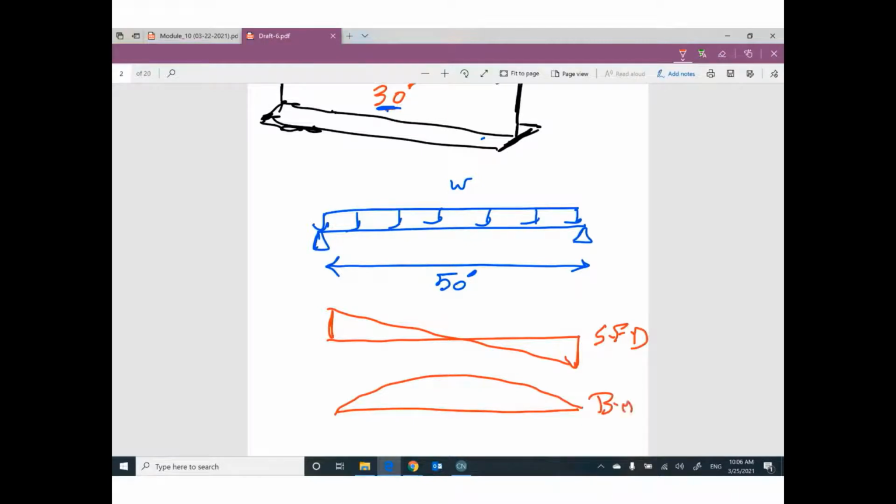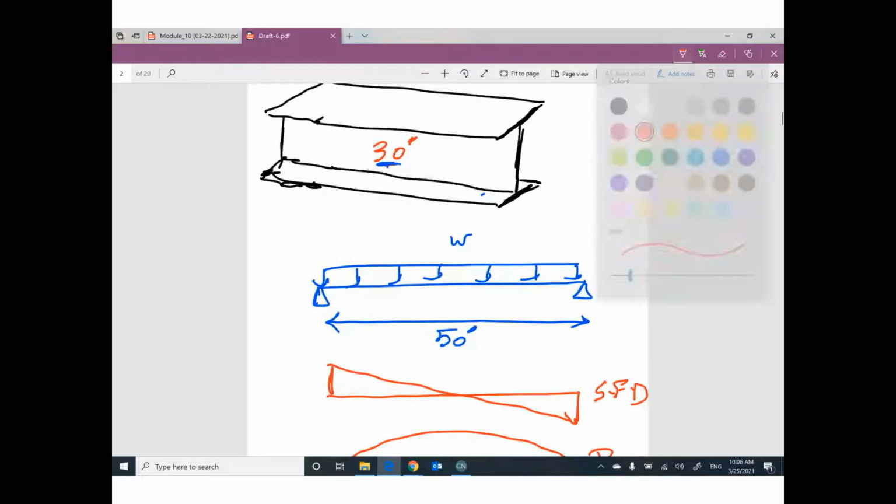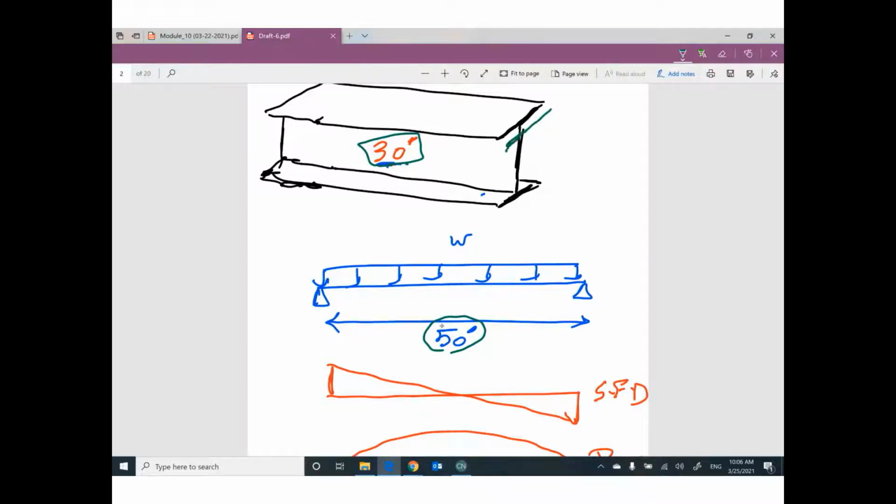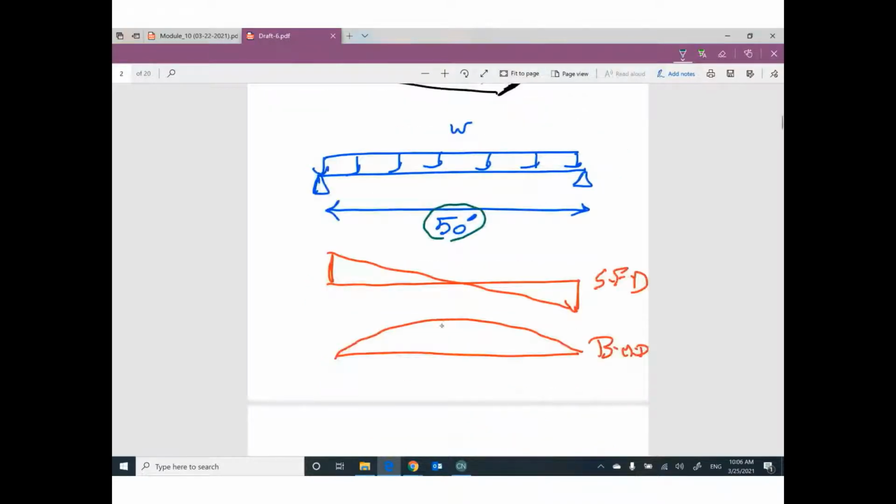Yeah, I understand. What is the problem? I told you, the availability right now, we have this beam with 30 feet length only, and we need to construct a beam with 50 feet length. So what should I do? We need to make a connection, 30 feet plus another 20 feet. Okay, looks like your connection will be here.